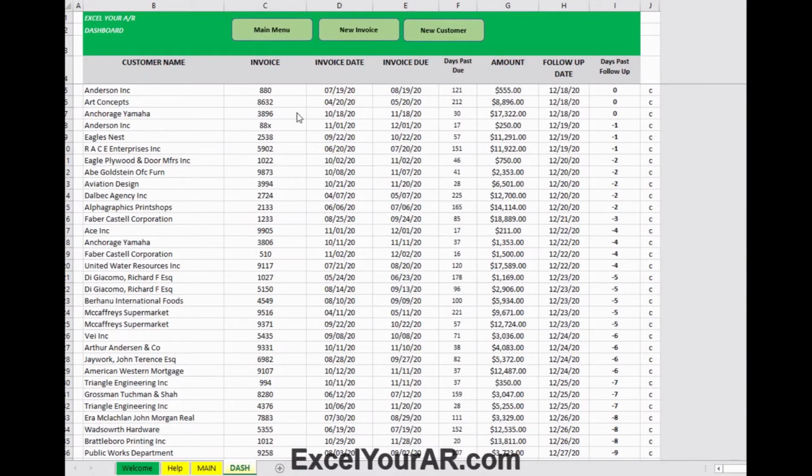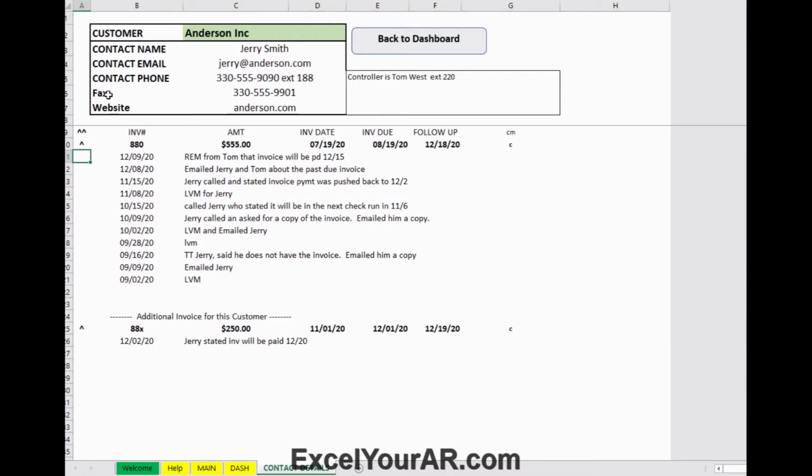Now we will contact Anderson Incorporated about their past due account. Again, Excel Your Account Receivables shows the customer contact information and notes from our previous collection efforts for this invoice. In this case, we see a second invoice for this customer that is also past due. We called the customer, and they stated both invoices will now be paid on the 20th.